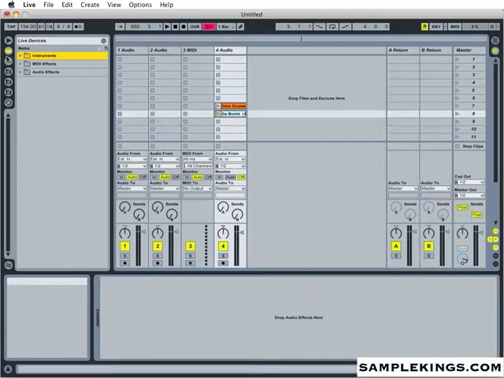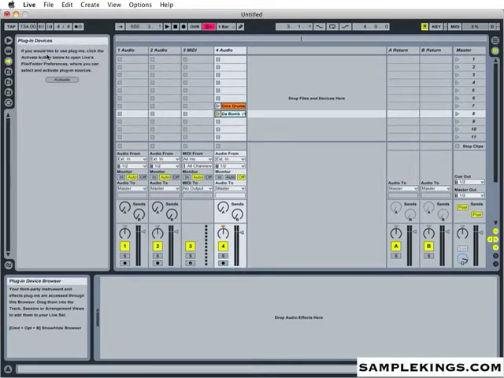And here we can also load in plugins. Here we can load third-party plugins. Let's say we had some other plugins on our system and we wanted to load them up into Live, we go here and activate. Currently we don't have any, so we won't do that.